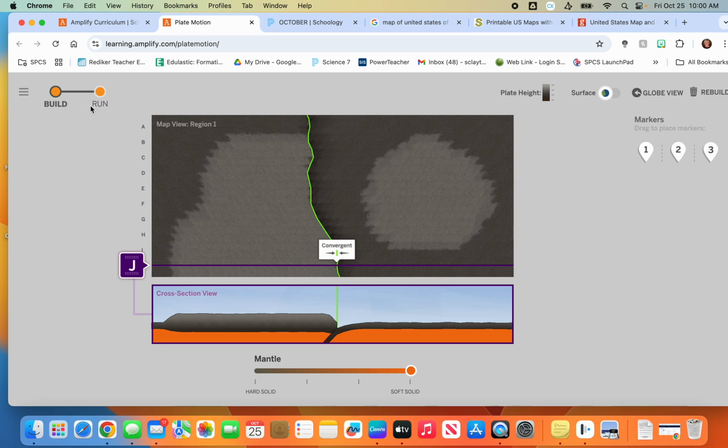Okay, let's go over here to the bottom. You see I've got gray. That indicates the plate height, continental plate and oceanic plate. And then I've got orange. And the orange indicates the mantle.